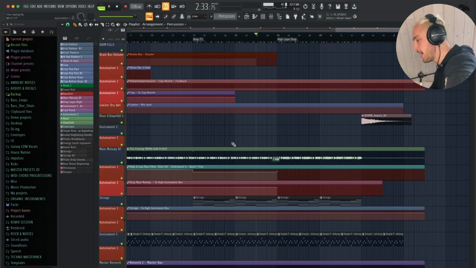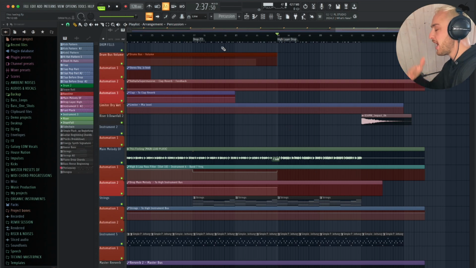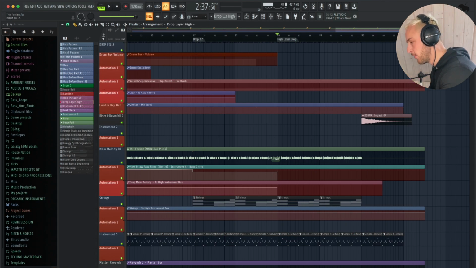As you can already hear, this main synth melody is repeating itself quite a bit. So from bar 85, which is basically 8 bars after the drop, I added a second higher layer to make it more interesting, which is just this one here.